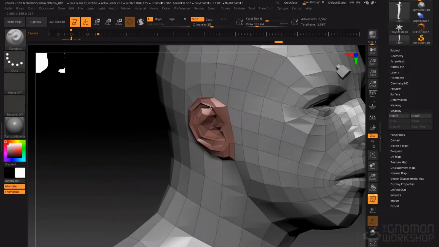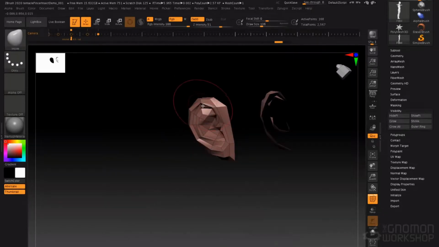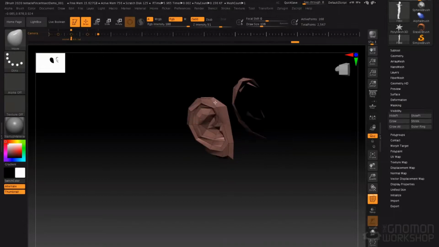What I'd like to do is be able to sculpt on this ear. Maybe I want to give it a pointed ear, but you notice that my move brush affects the faces underneath it. So I want to be able to easily isolate this polygroup and work on the ear itself.